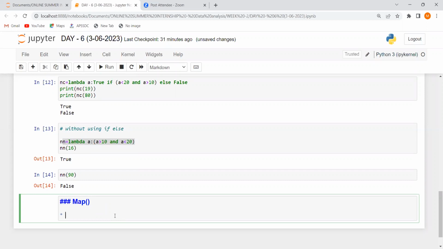No problem. So map is a function, a special function, which takes a function and an iterable as parameters. Map itself is a function which takes another function and an iterable as parameters, and applies the functionality to each item in the iterable.